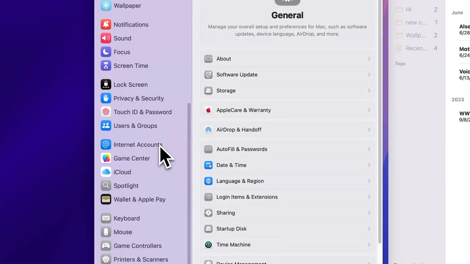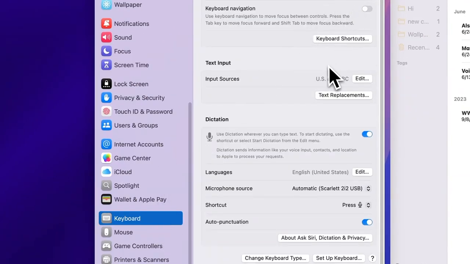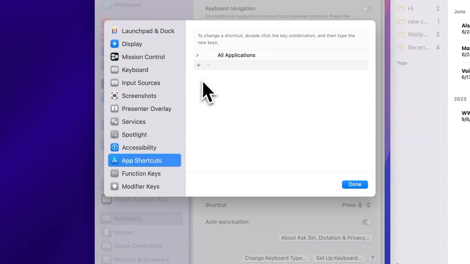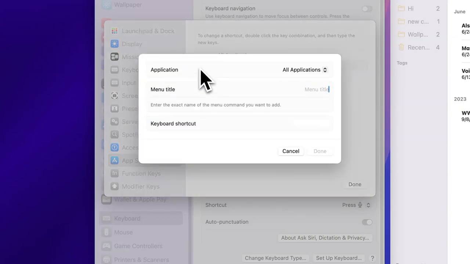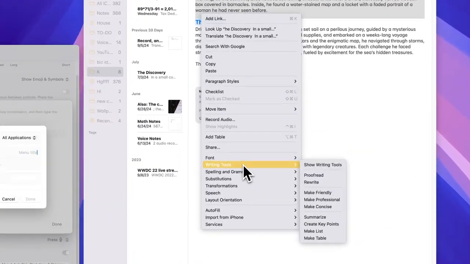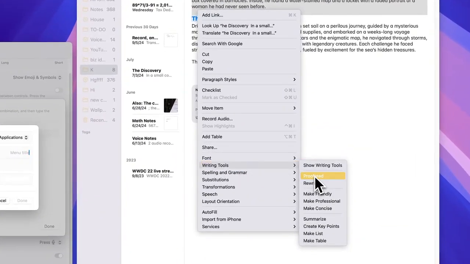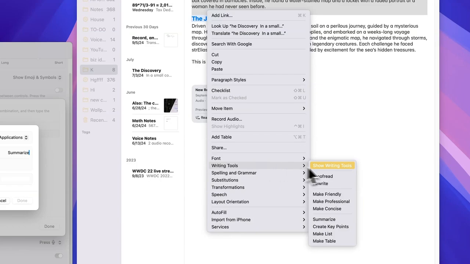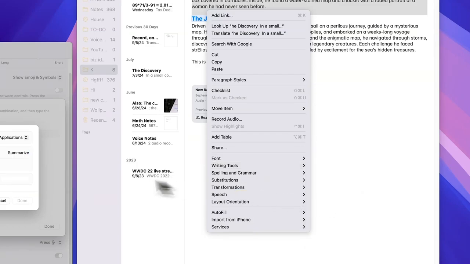So go into your settings and go down to keyboard, and from here you want to go to keyboard shortcuts, and then go down here to app shortcuts, and you want to click on the plus underneath of all applications. And you want to keep this set to all applications, and then next to menu title, we're going to choose whatever we use most frequently. So if you use proofread most frequently, you'll insert proofread here, but if you use summarize the most, we'll use summarize right here, which is what I use the most. So I'm going to enter summarize. And keep in mind, you have to type this exactly how it appears in the menu. So that includes the capital S right here.